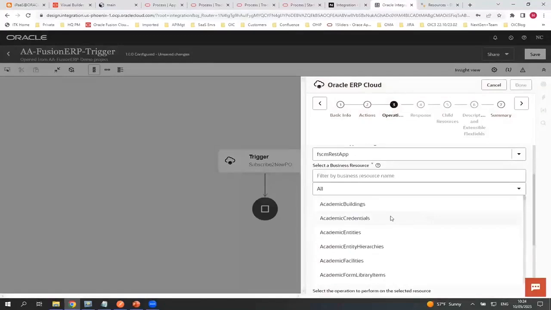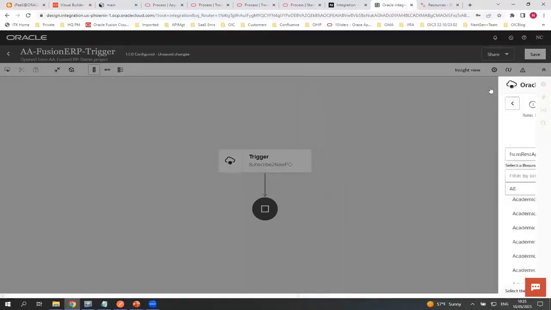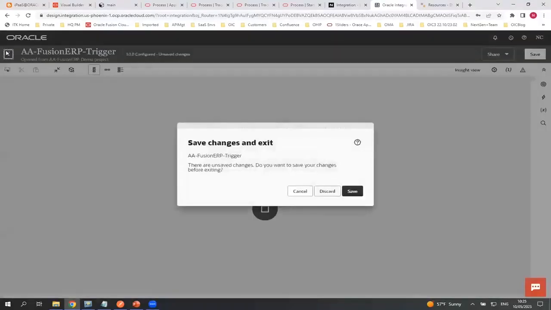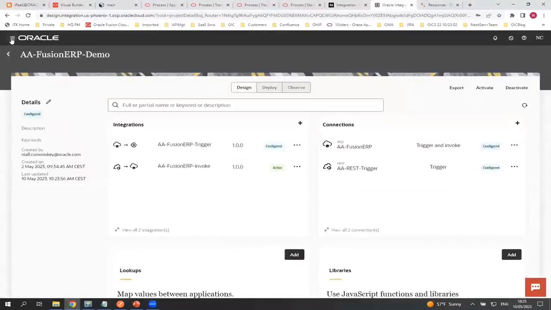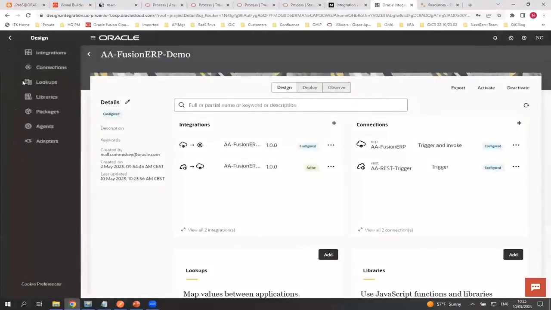Now, with this wizard, of course, it's functionally focused. We're not worried about how this is actually going to be implemented at runtime. We just focus on what needs to be done. So that's just a quick introduction to integrations. I'll just discard those there, and let's go and have a look at another one.